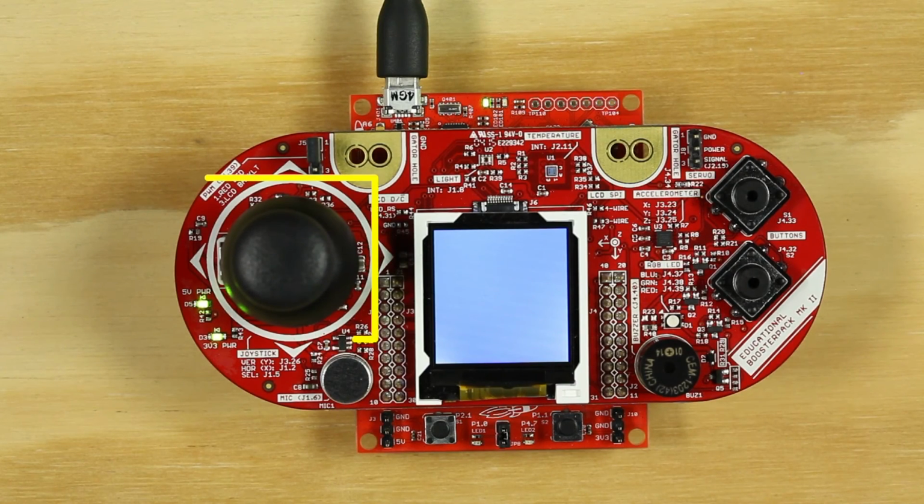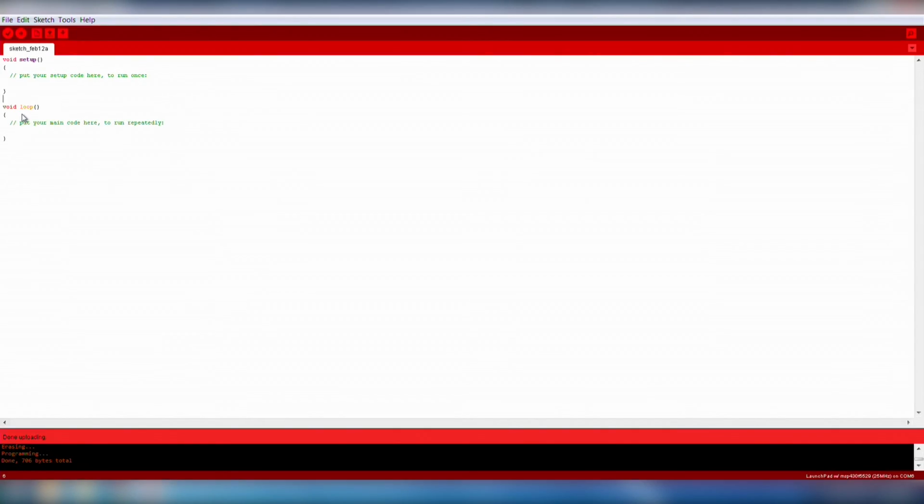LCD Joystick uses the joystick input to move a cursor around the screen on the Educational Booster Pack Mark II. The cursor color varies from green to yellow to red with distance from the center of the screen. The minimum and maximum analog values for the joystick input are 0 and 4096, since we are using 12-bit analog read resolution. Energia comes preloaded with the example code for LCD joystick.